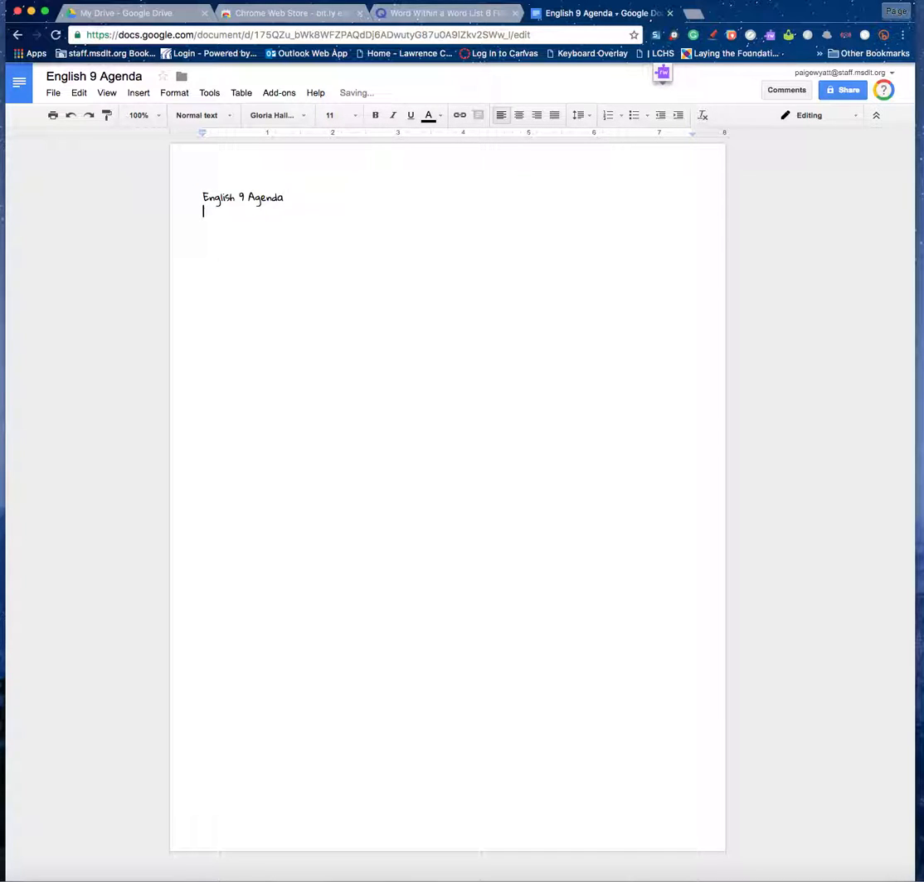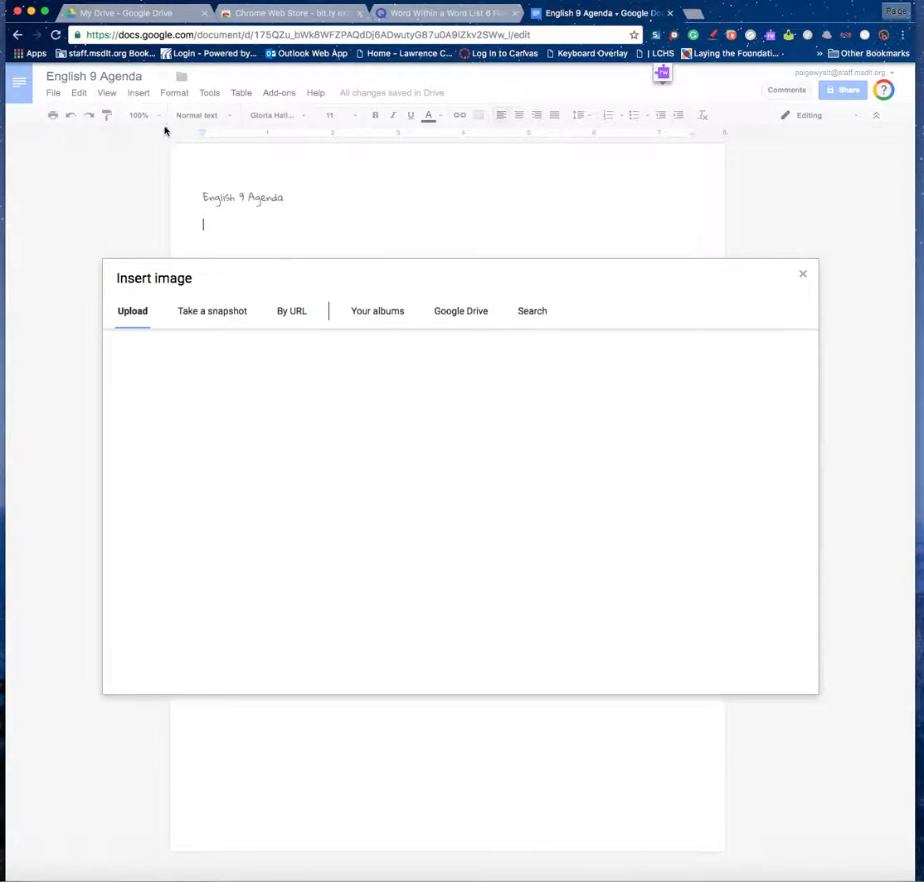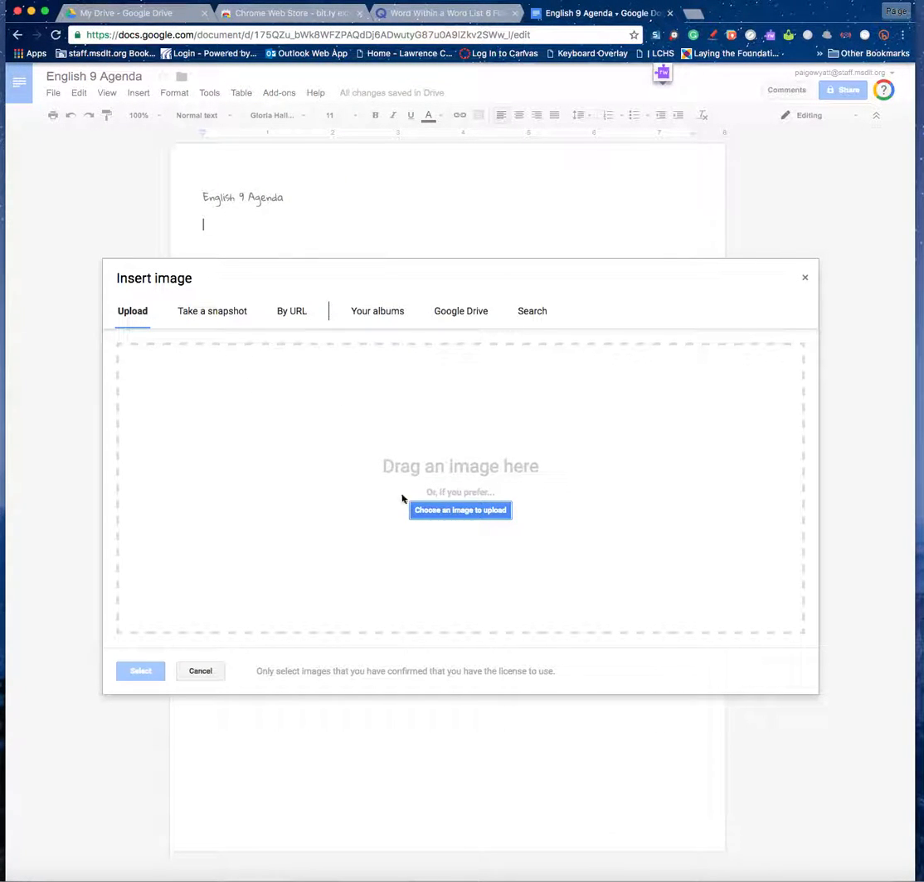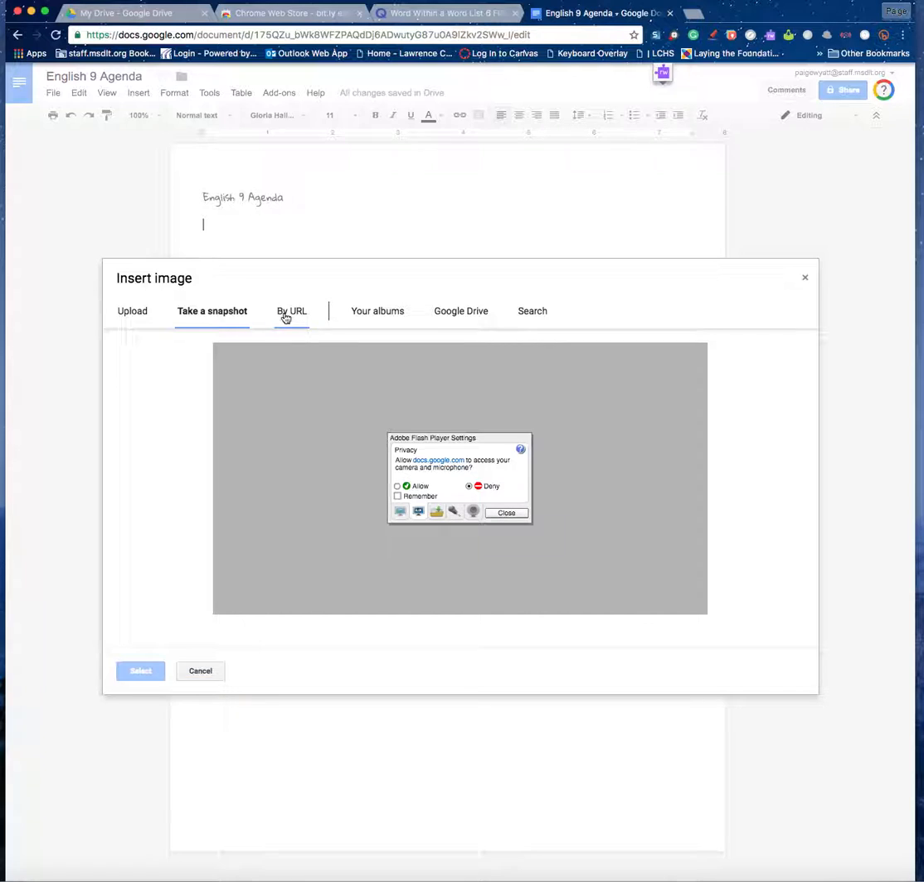The next thing I want to do with my agenda is spice it up a little bit. Let's put in some images. The easiest way to do that is to go to Insert, Image. There are several different ways you can add an image. You can do a traditional upload, or you can take your own picture. If you have a URL, you can use a URL. You can go through albums.